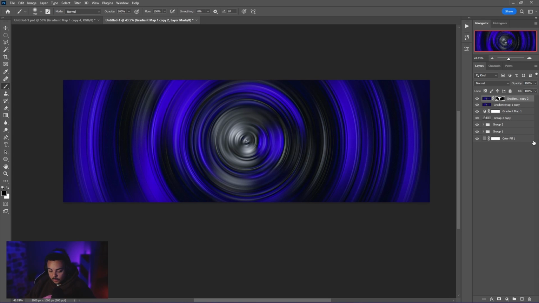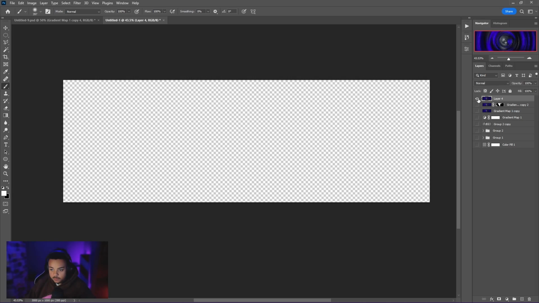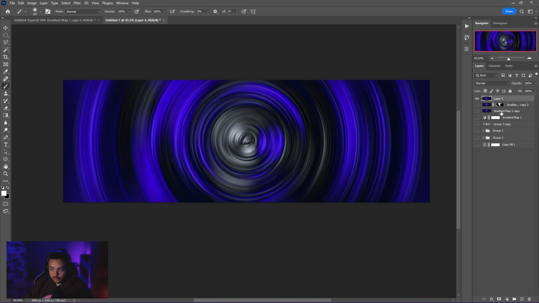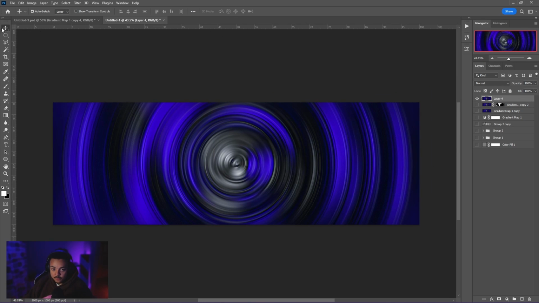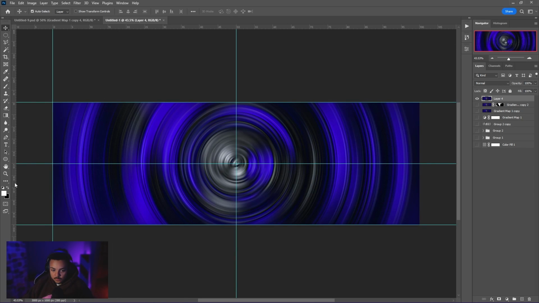Now you just want to Control Alt Shift E, and you can deselect all the previous ones. This is gonna copy all of the previous layers and make them into one. What I'm gonna do is Control R to bring out the rulers, and you can just move them in like so.